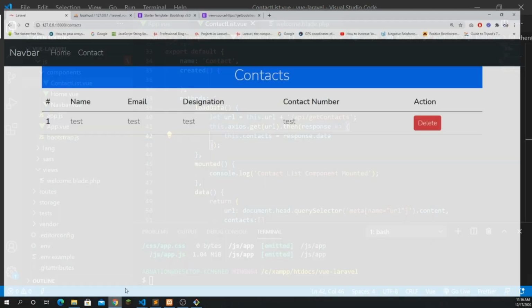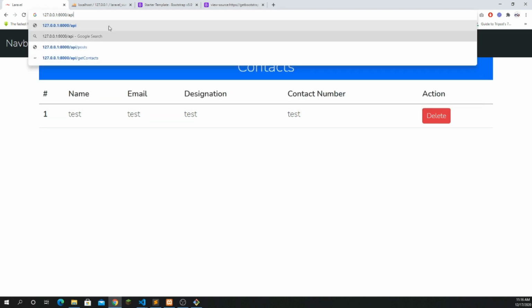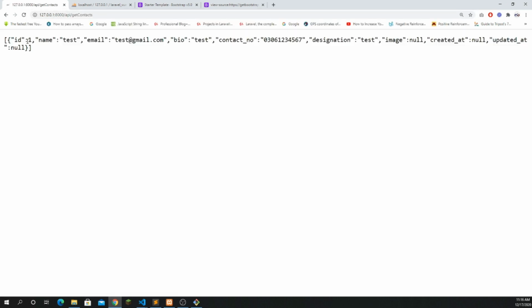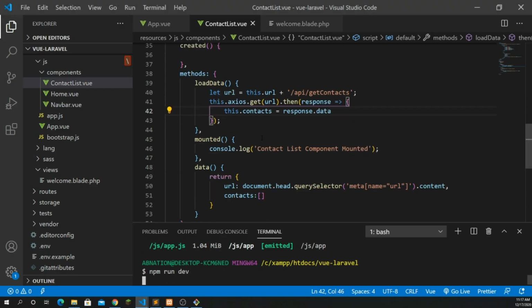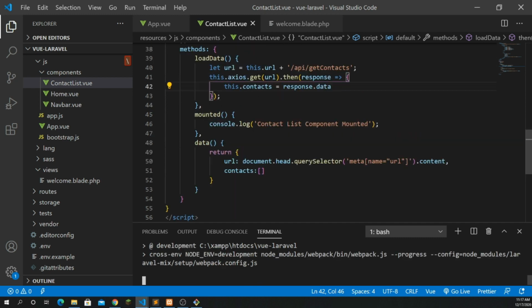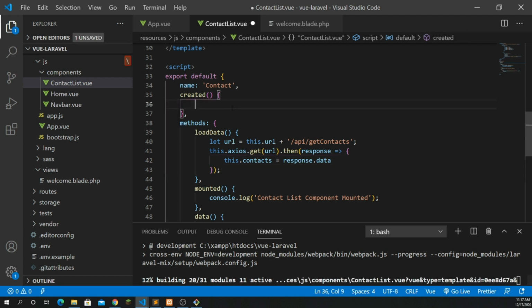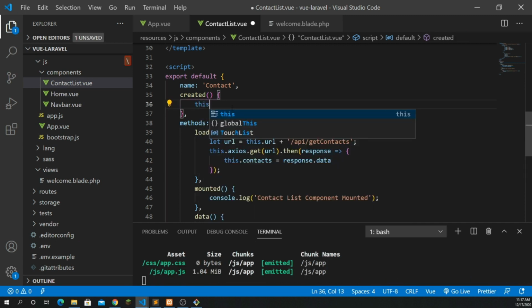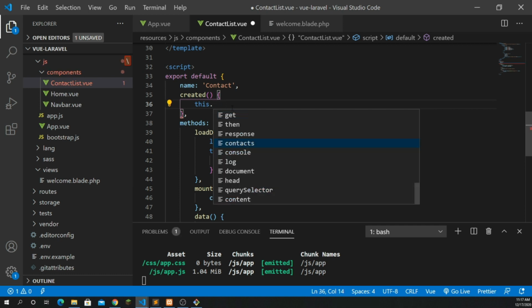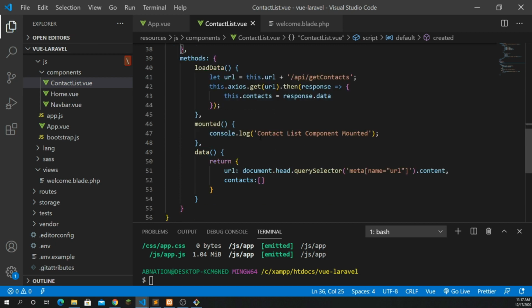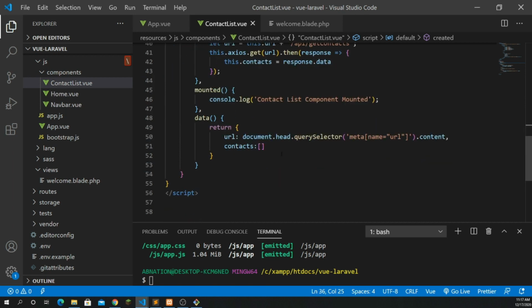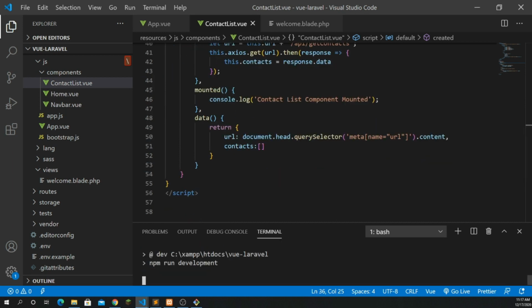If I want to show you, if I go to /api/getcontacts, this is all the data that we are getting. So let's go to my home page and run npm run dev. Check this out, and yeah, I need to call this function inside the created method. So just do that with the this object. So this.loadData, right, and make it a method, save it, right? So let's run that again and check it.